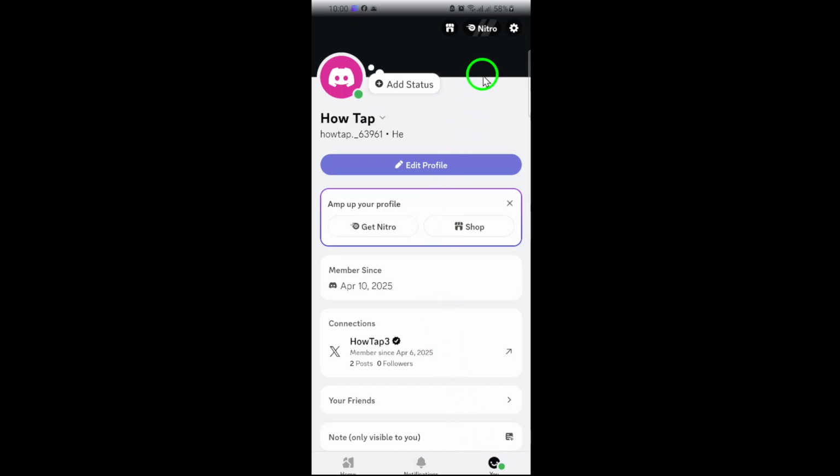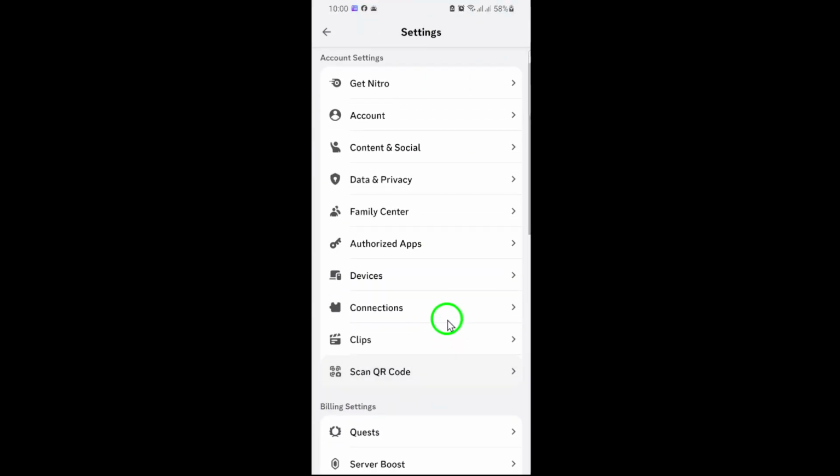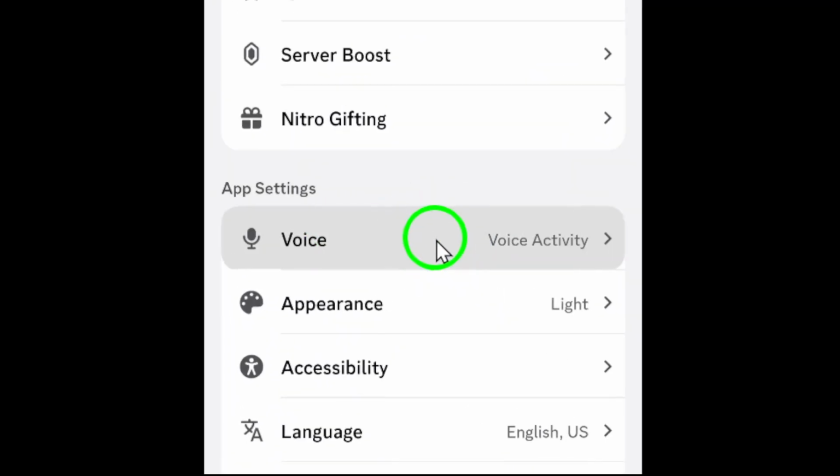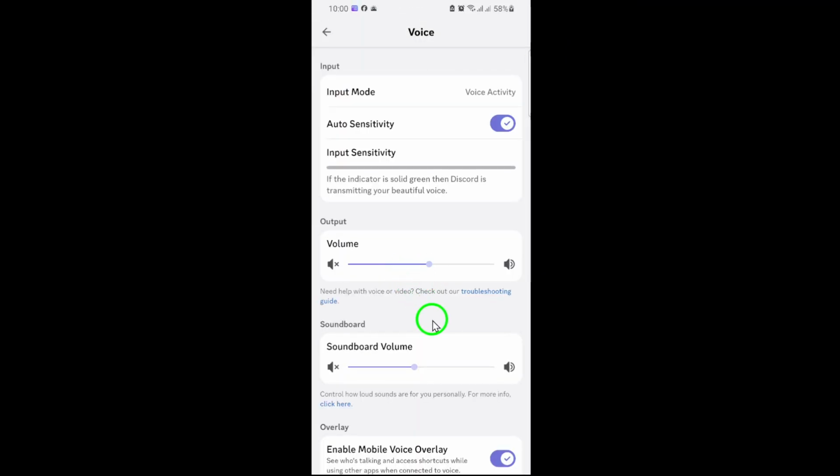Now that you're in the settings menu, scroll down until you see the option labeled Voice. Tap on Voice to open up all the voice-related settings. This is where you can tweak how Discord handles voice chats and streams on your device. Here's where the magic happens.